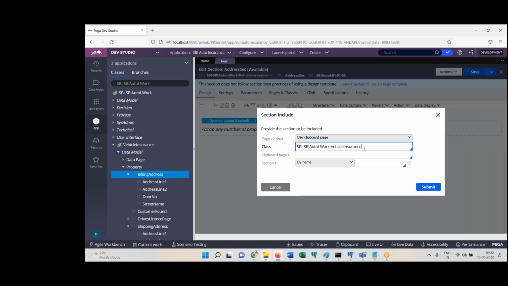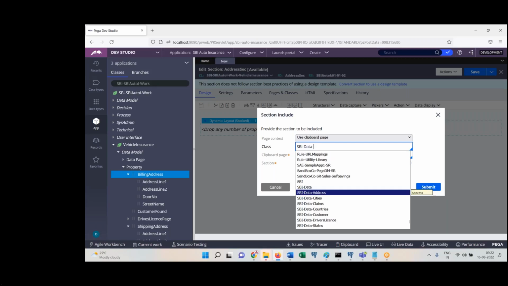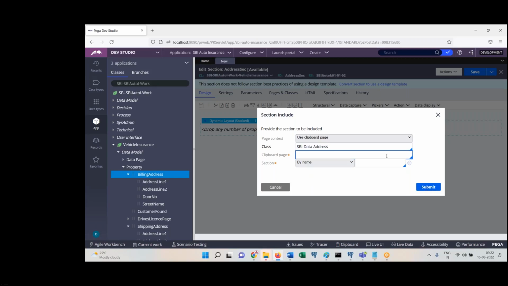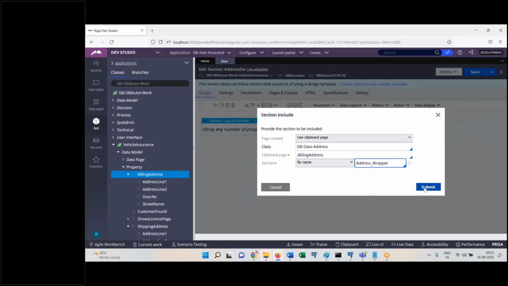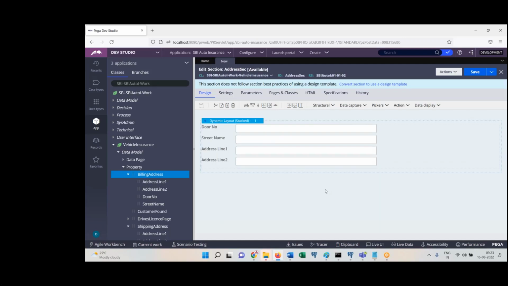What is the clipboard page class? Not this. SBI data address. And now, what is the name of the clipboard page? Click the down arrow. You will see dot billing address. Select the same. After that, it is again adding a dot, remove. And click the down arrow. You will see the sections. What is the section? Now, this is the way you will embed section into another section.